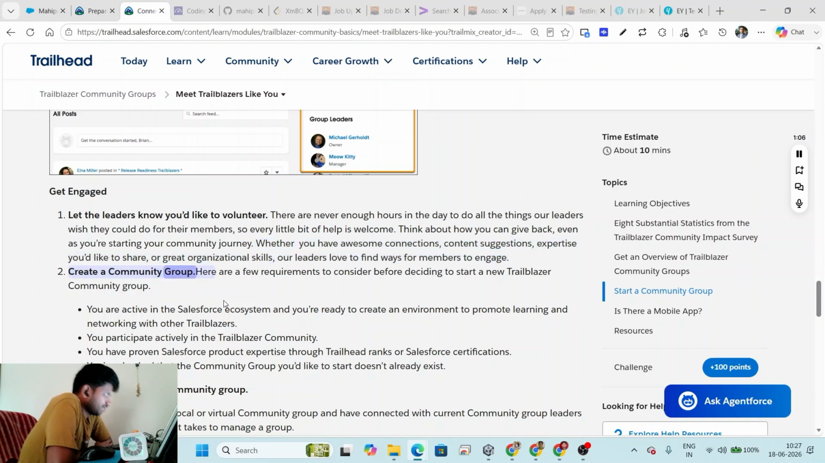Create a community group. Here are a few requirements to consider before deciding to start a new Trailblazer community group. You are active in the Salesforce ecosystem, and you're ready to create an environment to promote learning and networking with other Trailblazers. You participate actively in the Trailblazer community. You have proven Salesforce product expertise through Trailhead ranks or Salesforce certifications. You've checked that the community group you'd like to start doesn't already exist.